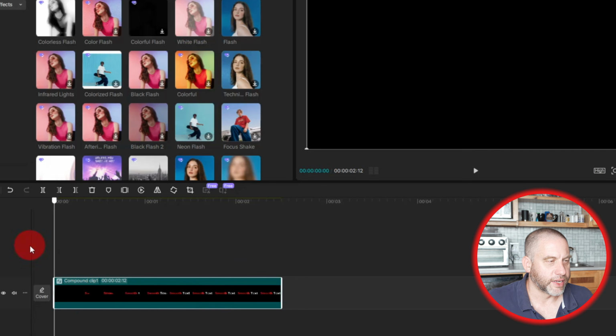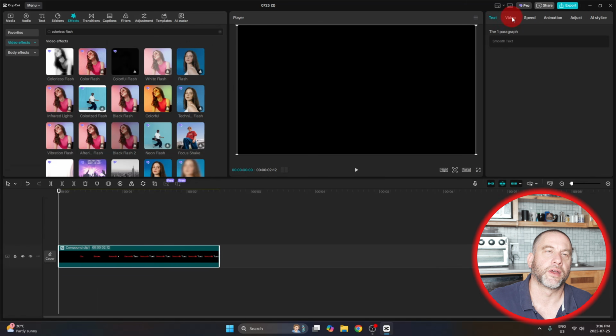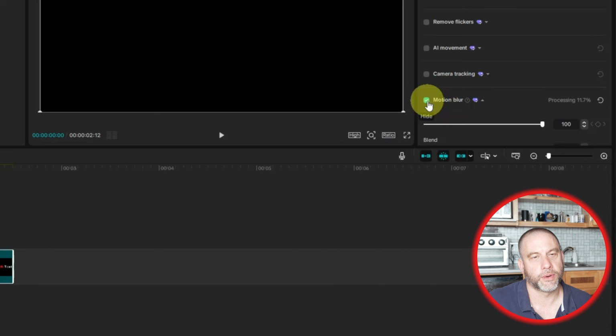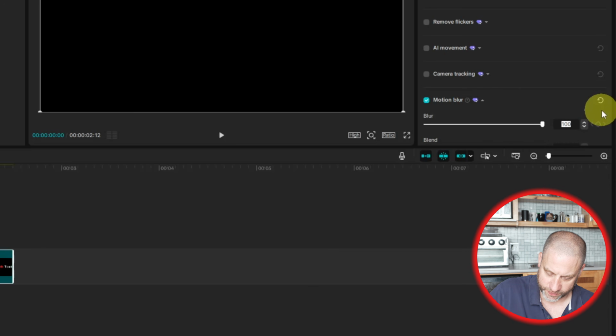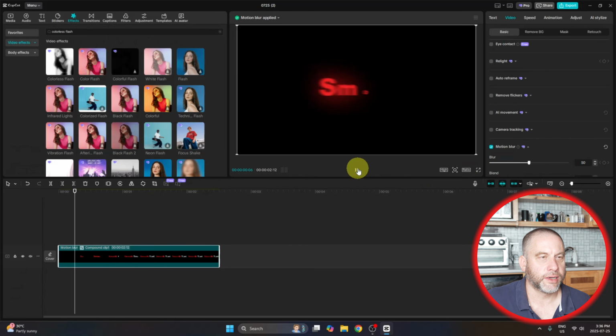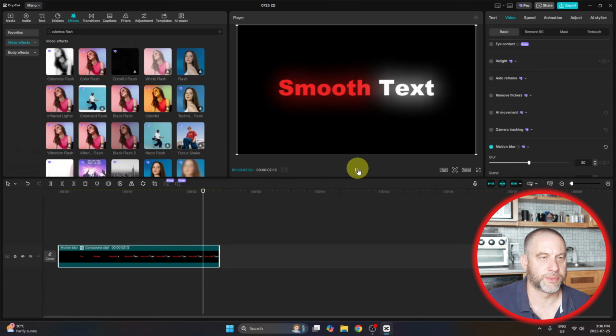And then I'm going to take the playhead, move it here. I'm going to go over to video, and then I'm going to go down here to where it says motion blur. Okay, so I'm going to click on motion blur. It's automatically going to process, and it goes to 100. I'm actually just going to change that to 50, so 50, hit enter, and then I'll just play it quickly here, and that looks pretty smooth. It looks pretty good, so I like that.